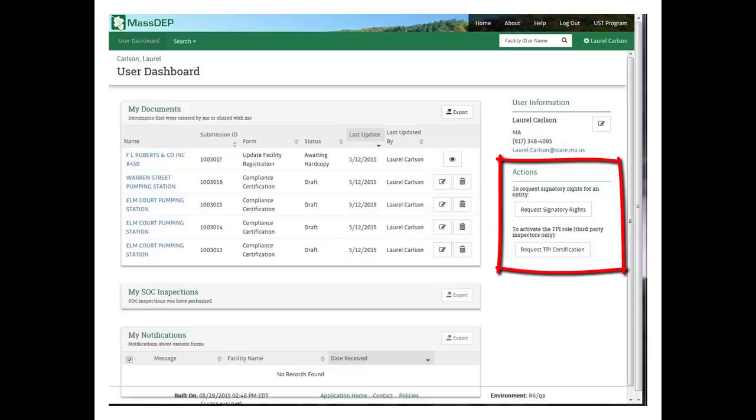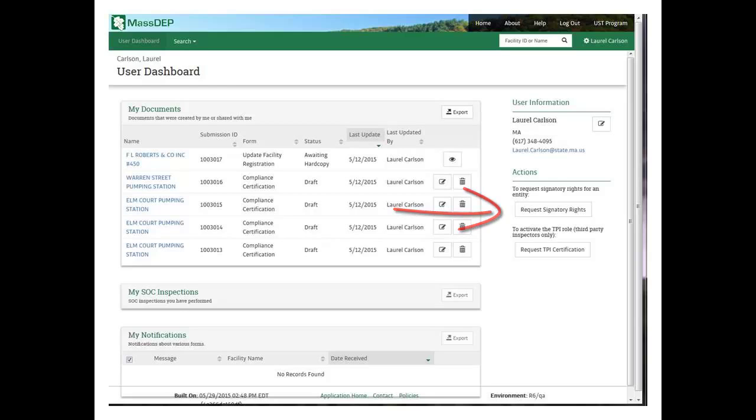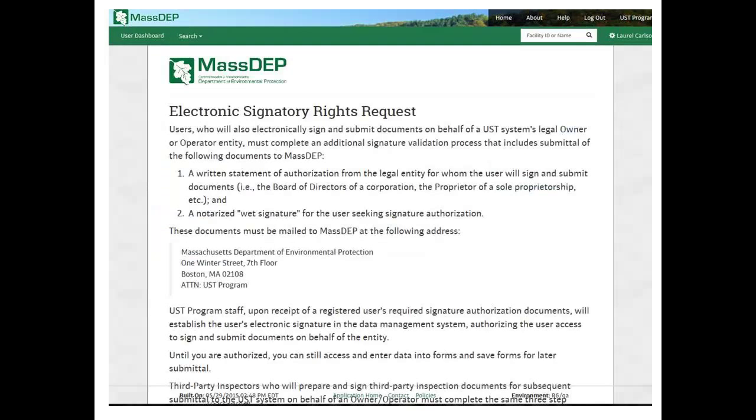Below the user information is the Actions section. If you're going to be a signatory for a facility or entity, you need to click the Request Signatory Rights button. This presents the page that describes how to become an electronic signatory. Follow the instructions on this screen and mail the required documentation to MassDEP as directed, and MassDEP will authorize you as an electronic signatory.